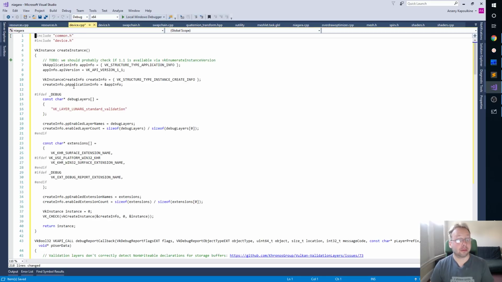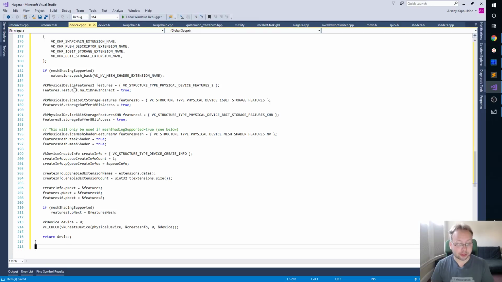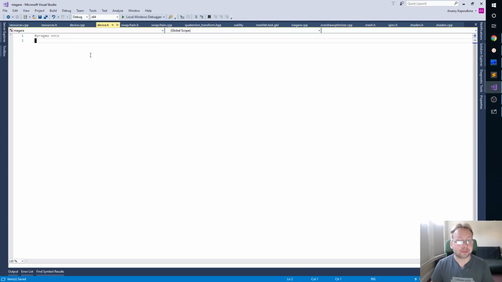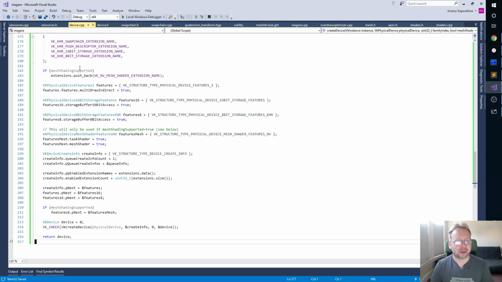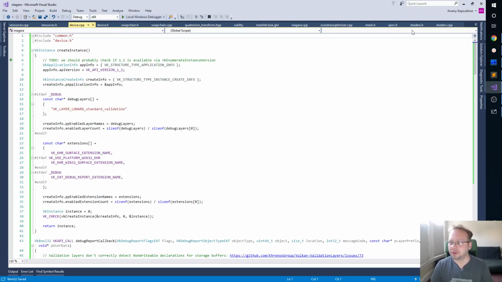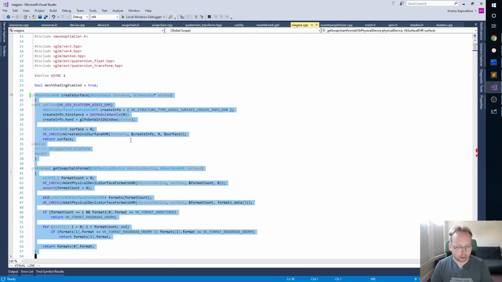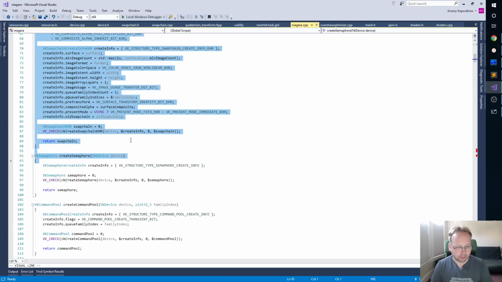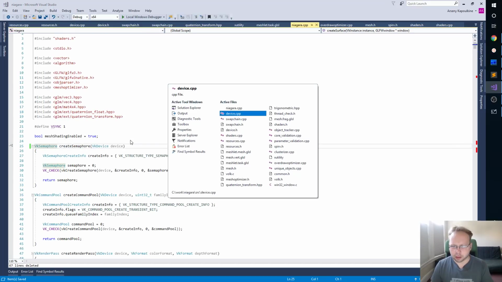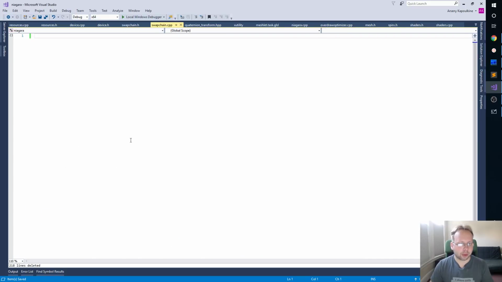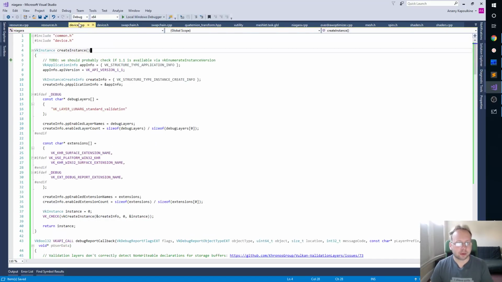Oh, why did it add pragma once here? Interesting. Okay. Visual Studio added pragma once to the CPP file. That's odd. Oh, maybe I created it as a header file. Alright. So then swapchain code. So yeah, all of that. We will probably leave the semaphore stuff for now.